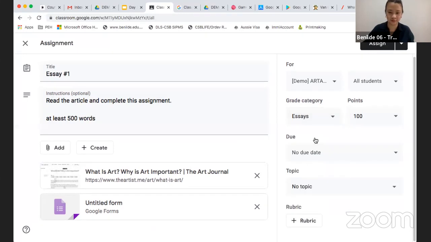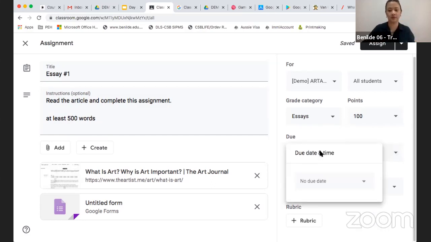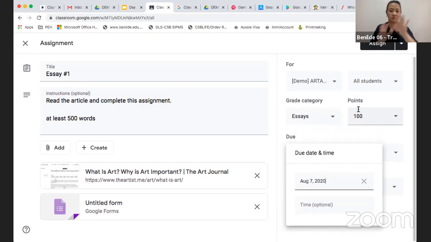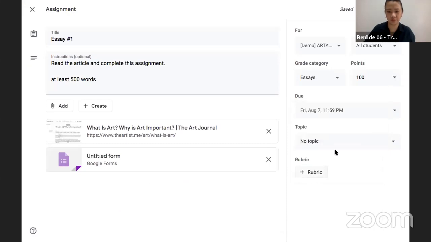You want to put a grade for it. So let's say the essay is there and for this particular essay, you will give a grade of ilang points ba? Sabihin mong for this essay, you'll give 100 points na perfect. And let's say the due date is for Friday. At kailangan makasubmit bago mag midnight. So 11:59 p.m.